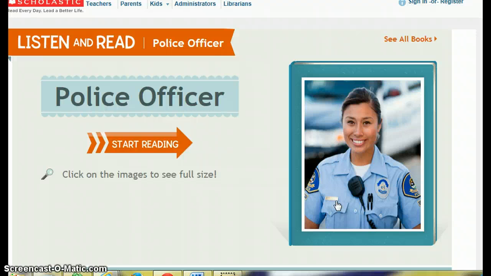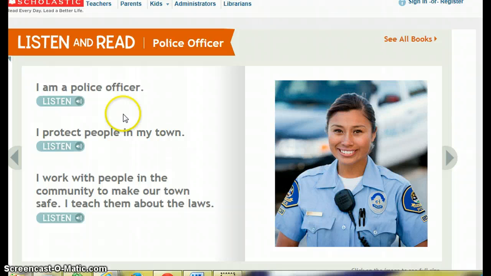And here we would go. The children would hit start reading. It clicks on. There's little activities, and they read this book about a police officer. Pretty cool. They thoroughly enjoyed this. They had a great time. I am a police officer. With this section.